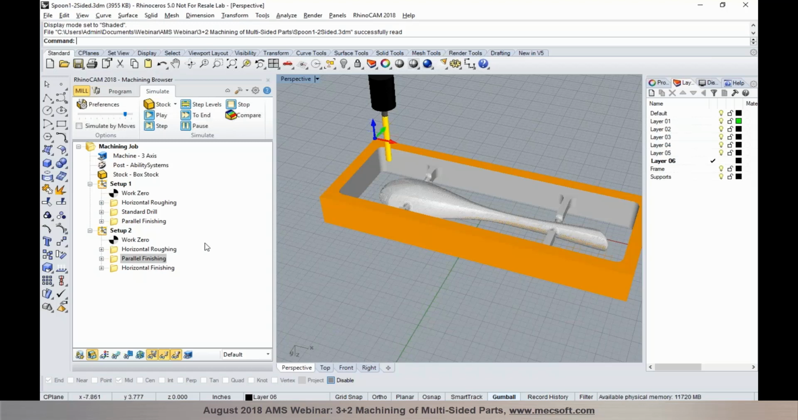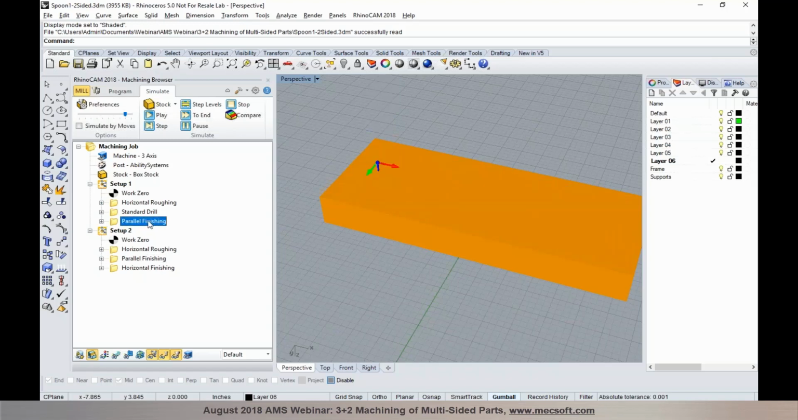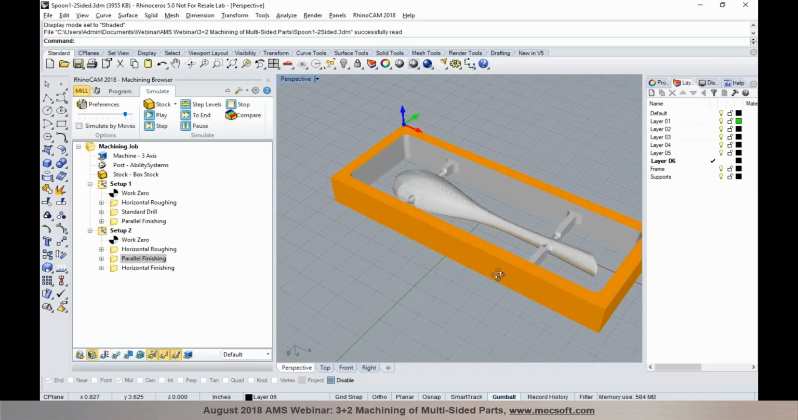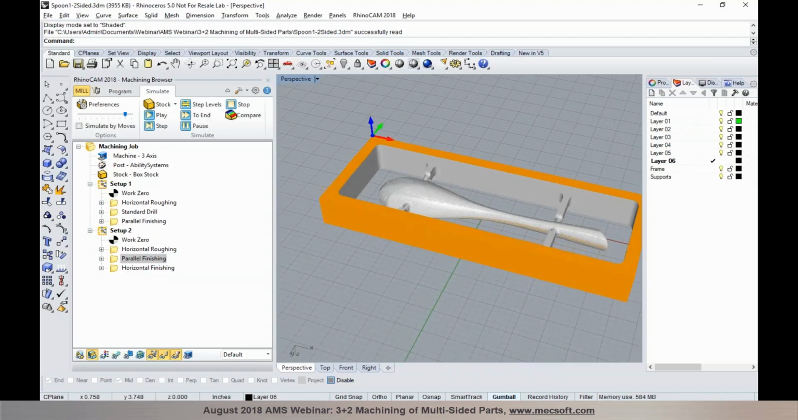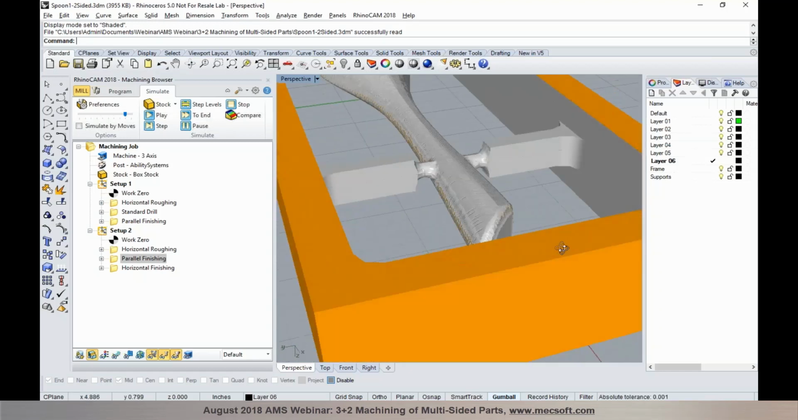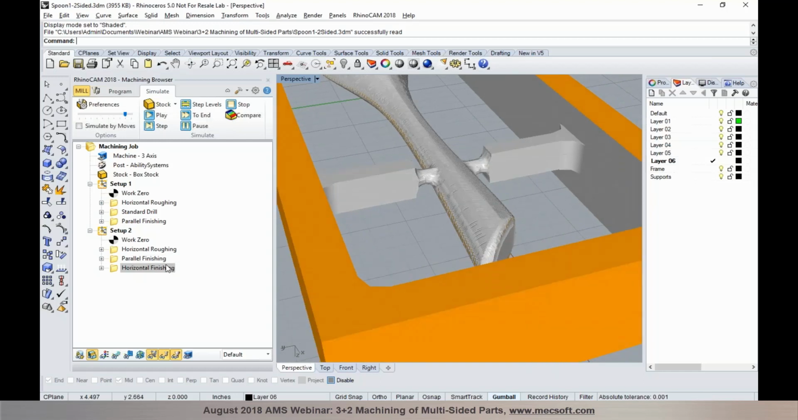So with the ability to create multiple setups and with the polygonal simulation model, you can simulate from multiple orientations, and you can see the result of the simulation for each of the setups in here. So you can see that the setup 1 and the setup 2, you can get a feel for what is machined, what areas need to be refinished. And here you can see that I have some areas that need to be remachined over here. So I have a horizontal finishing toolpath added in here that'll go ahead and clean up those areas.